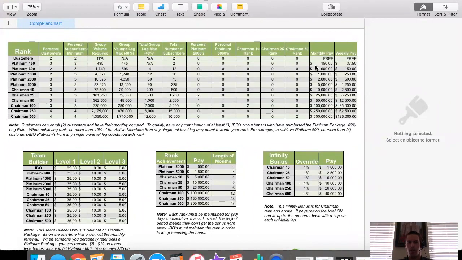So all the bonuses, you can see here, we have the ranks from all the way from Platinum 150 to Chairman 500. We have how many customers do I need? How many total subscribers? It's always typically going to be 3 until you get up to Chairman 250. You have the group volume that's required. Then you have the leg max. How's that calculated? 40%. What is 40% of each of those group volumes required? That's how you get the 40% here. I then break down from that 40%, well, how many subscribers is that? So that's how you get the 12, the 4, the 30, the 90. And then the total number of subscribers total in the organization. That's based upon the qualified group volume, okay? And then your pay, all right?